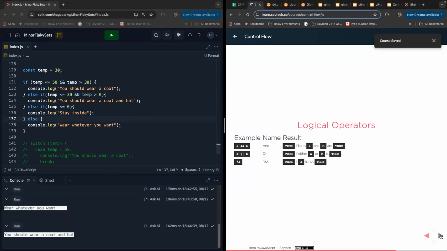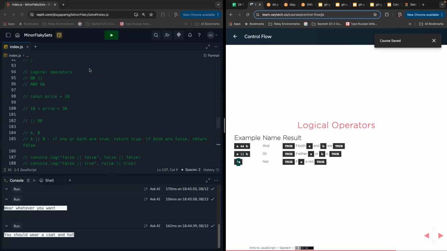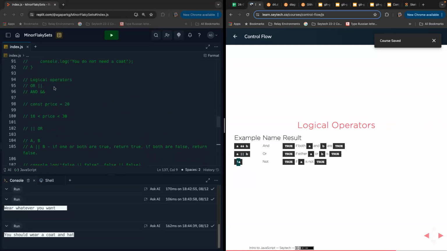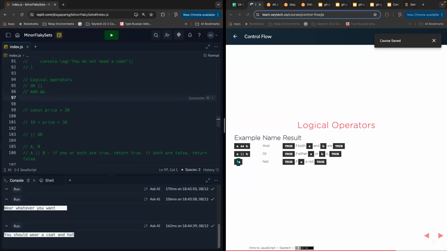All right, logical operators. Example, name, result, blah, blah, blah. We saw that already, right? The logical AND operator and the OR operator. So we have one more logical operator, actually. This is not, okay? So we forgot to mention that one. So logical operators: AND, OR, and not, with the exclamation sign.